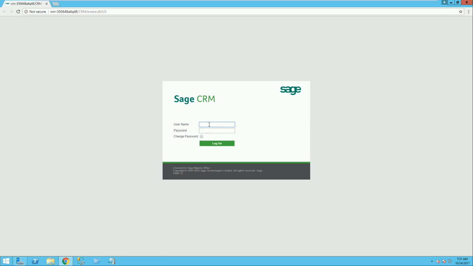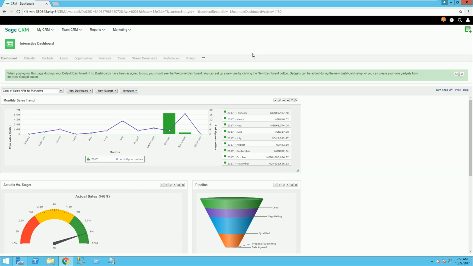I'm just going to be logging in as an admin. I do not have a password, so I'll just do a login there. Now, when you log into the Sage CRM, you will be welcomed with a dashboard. The dashboard is where you can see a lot of information, probably from a managerial perspective.